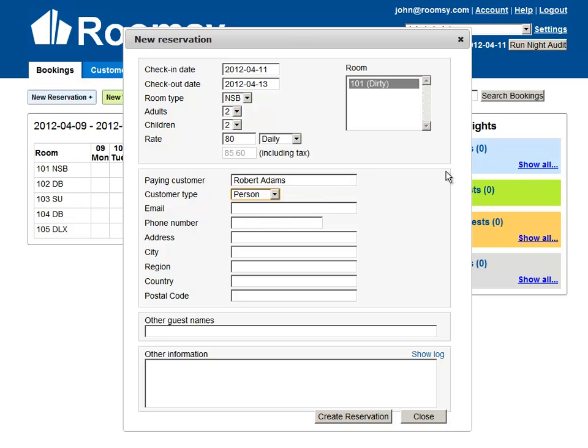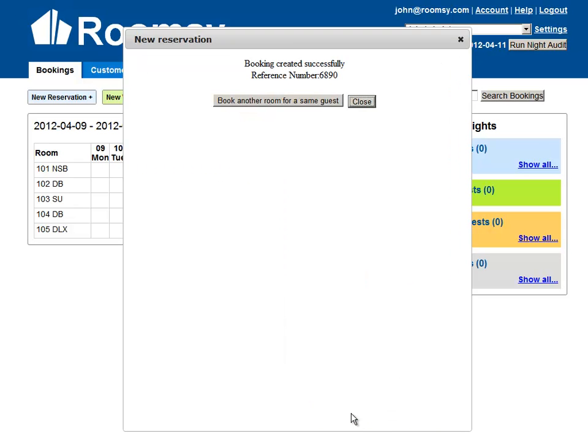Adams. Customer type, is it a person or a company? We're going to go person. Email, robert@asdf.com. Just going to enter a whole bunch of arbitrary information here. There you go. Other guest names, I'm going to say Robert's wife, Rachel Adams. Other information, they want late checkout. And yeah, that's good. Now let's say 12 o'clock. And create reservation.